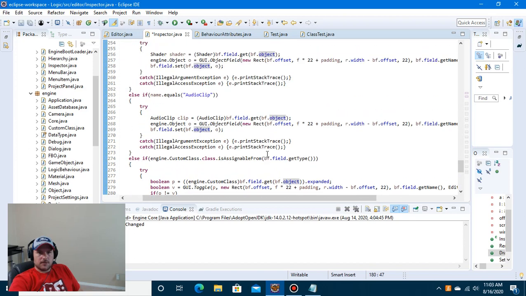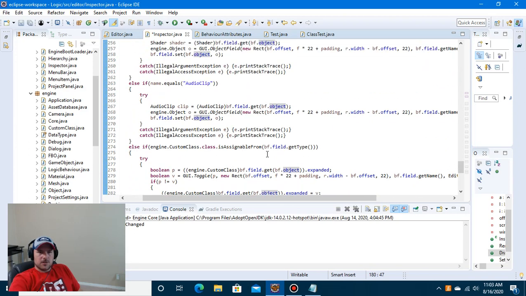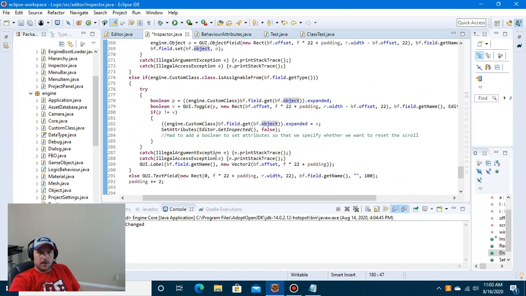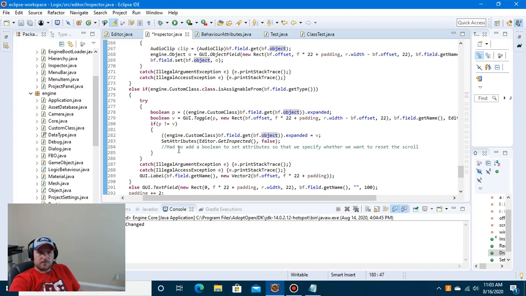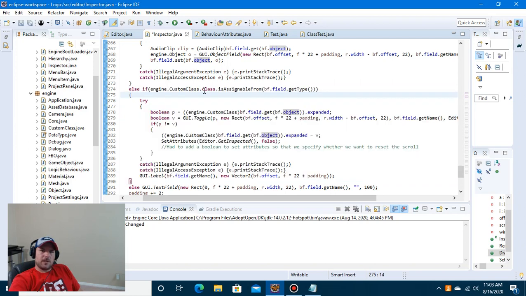And yes, right here. So at the very end, after audio clip, and before this else statement right here, there is this one right here. So we're saying if it's a custom class field, then we're basically going to do exactly the same thing that we're doing for booleans.